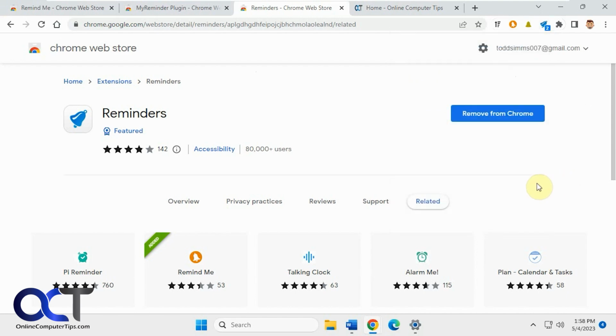And one thing too, for all of these, they should work even if you close Chrome, because you probably have some kind of Chrome process running in the background, so it'll still notify you even if you close your browser, so that's another good thing too.